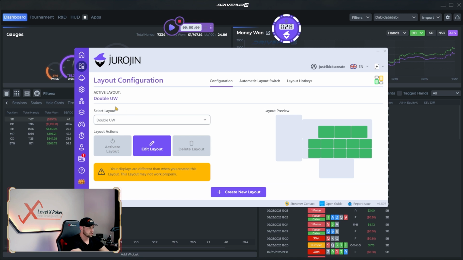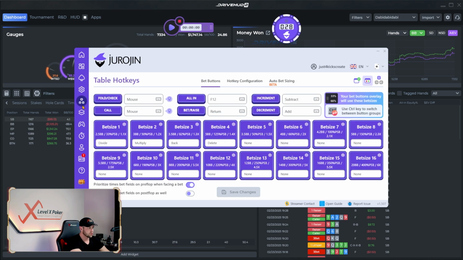The other feature on Jurojin that I use all the time is over here, and this is the hotkeys. I recently switched over from keyboard hotkeys to this little standalone number pad. So you can see here, if I want to fold or check on my mouse, I just touch this if I'm hovered over the table. If I want to call, I touch this other one. If I want to bet or raise, I hit the return key here.